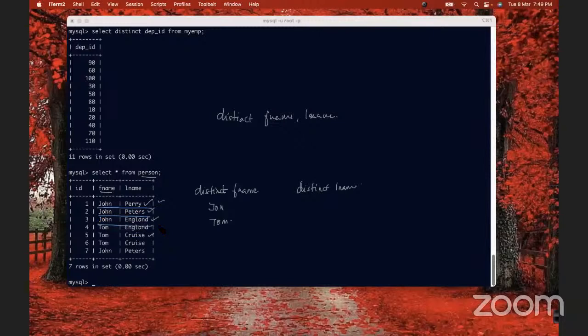John and England is a unique combination. Although John is repeated, this combination is unique, right? Similarly, Tom and England is a unique combination. Tom and Cruise is unique. This is repeated, this I will not get. John Peters is also being repeated, so this also I will not get. So the result will be John Perry, John Peters, John England, Tom England, and Tom Cruise.